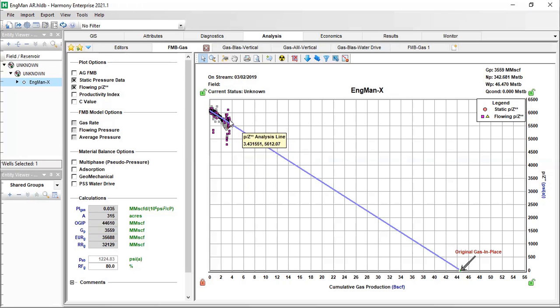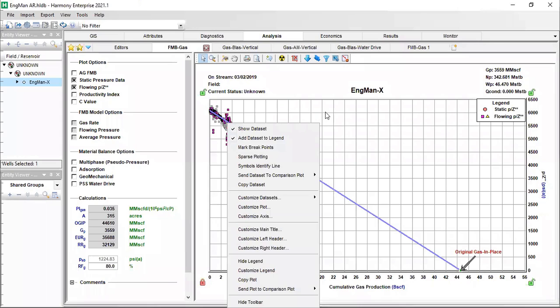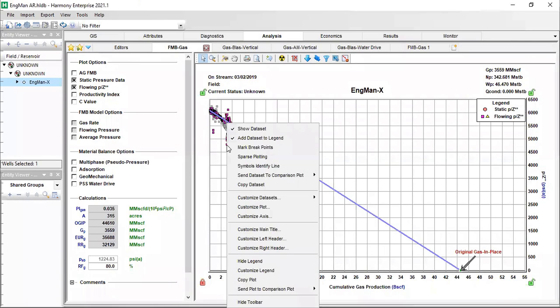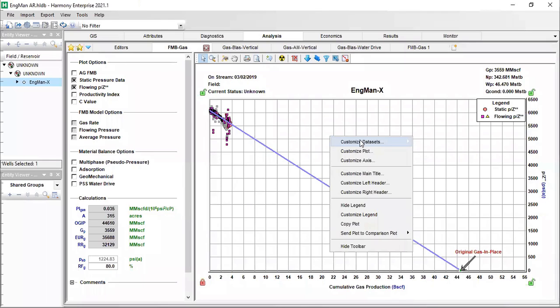You can see the purple dots and the gray dots. You can hide disabled points. So some points are disabled. Maybe some points you don't think are really reliable, so you can make them disabled. Okay, so if you select one point and you right click, or you can right click here.